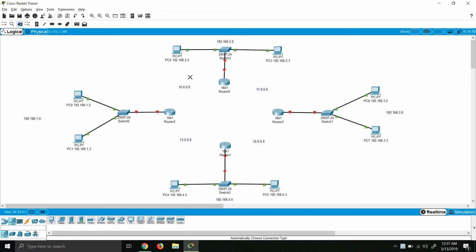Anyways, so I have connected the end devices to the switches, and I have labeled each of my networks so it's easier for you to see or get an idea of what the network would look like. I haven't assigned any IP addresses to the devices yet. I'll demonstrate that in a few minutes.